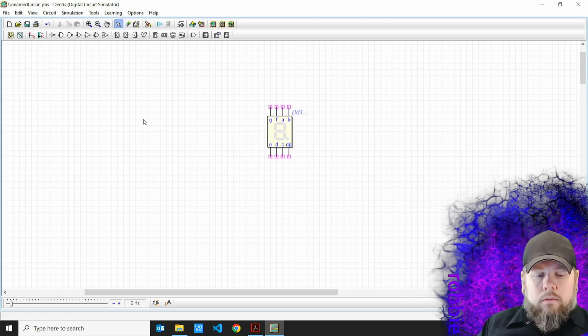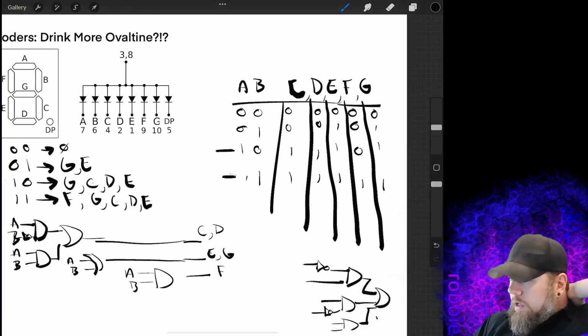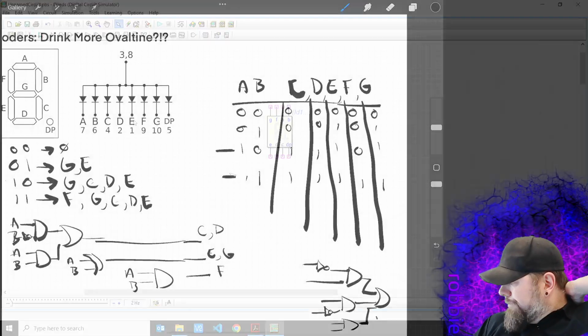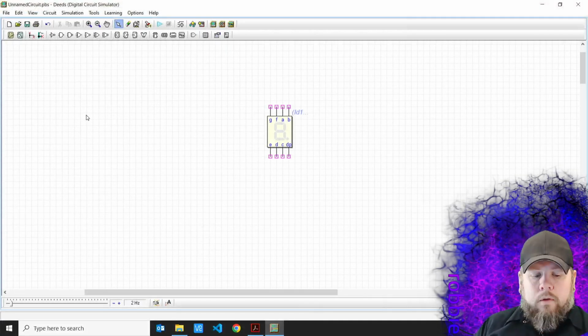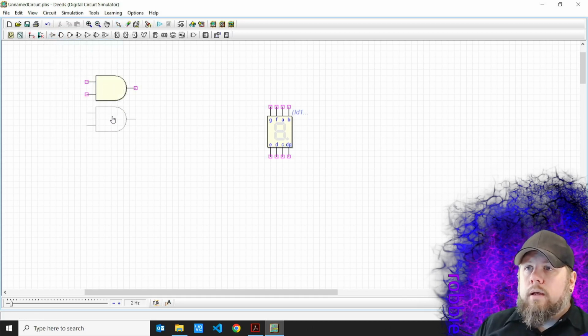All right. So for our first one, we can go back and look. We need to do an A ANDed with the B not, or A ANDed with B. All right, so let's go ahead and drop 2-input AND gates. Let's go ahead and do our OR.